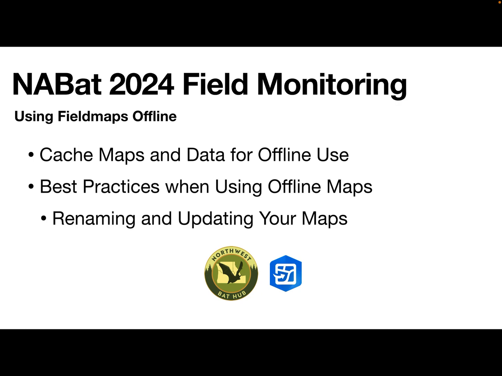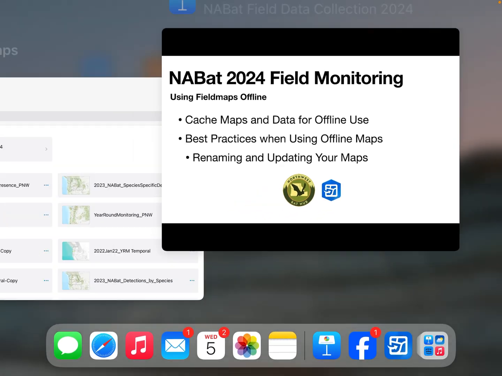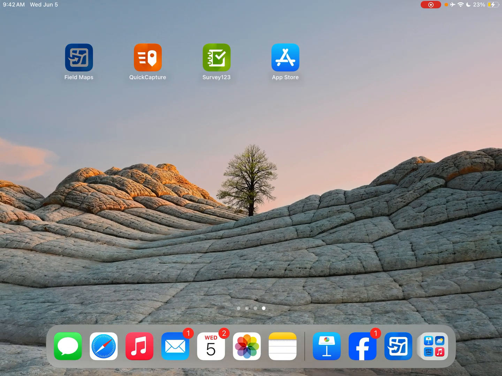So yeah, just a couple things I'm going to try to go over. Caching maps and data for offline use in Field Maps, and then hit on some best practices for using offline maps. Specifically, renaming your offline maps and updating offline maps. So with that, let's just dive right back into Field Maps.